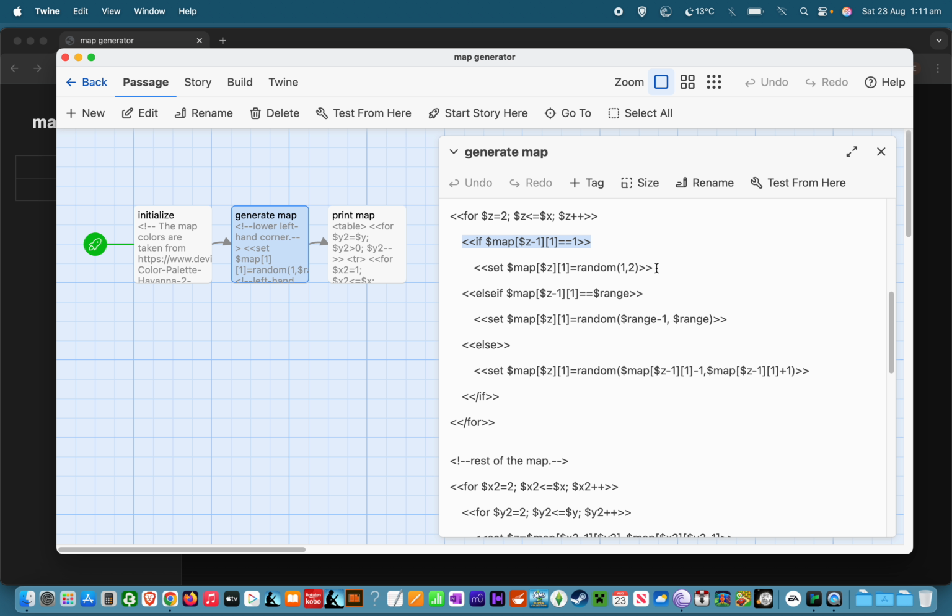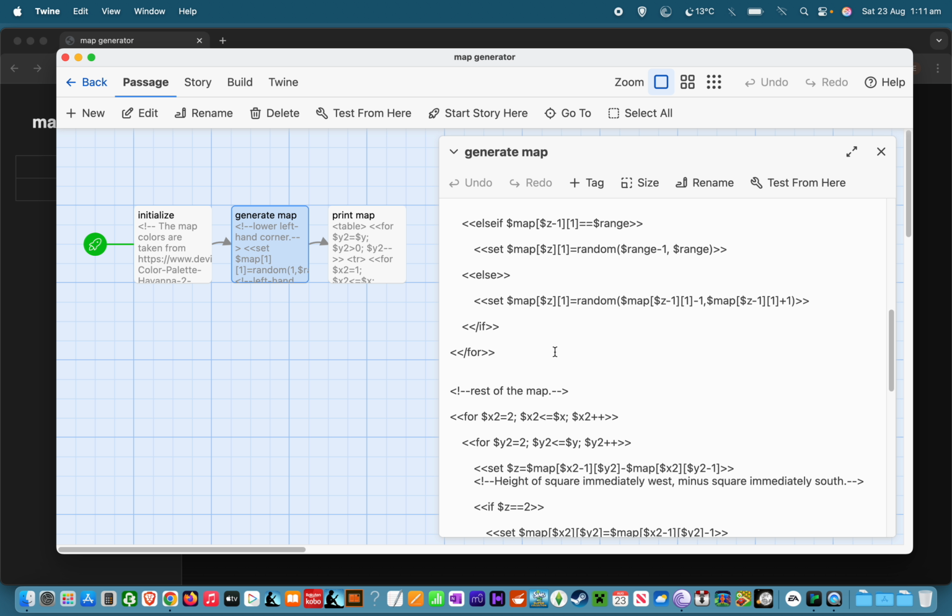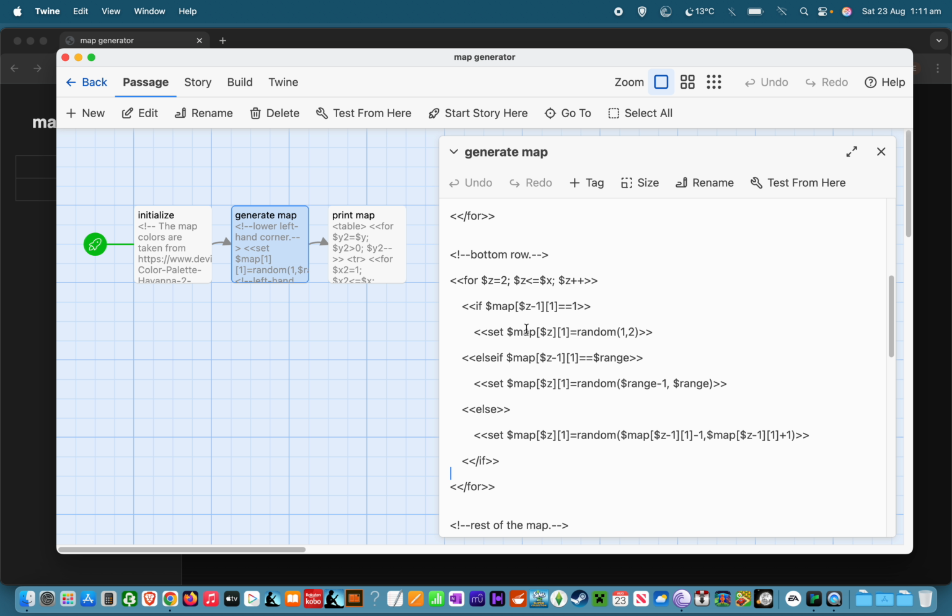If the square to the west is 1, then the new square is 1 to 2. If the square to the west is the maximum height, then the new square is either the maximum height or 1 below. Otherwise, it's either the square to the west minus 1, the same as the square to the west, or the square to the west plus 1. So that's fairly easy and quick.